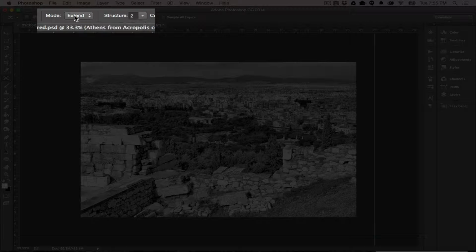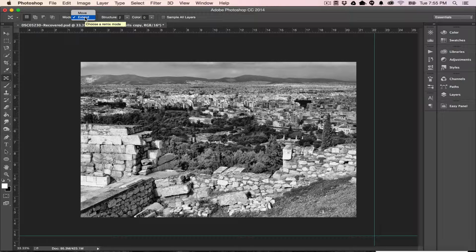So if you look in the mode section, you'll see that right now I've already chosen extend. Make sure that's chosen. And I'm going to take this, and when we look at it, this pile of rocks, we're going to drag it along and throw it, right about here. You'll see that's done a pretty good job.